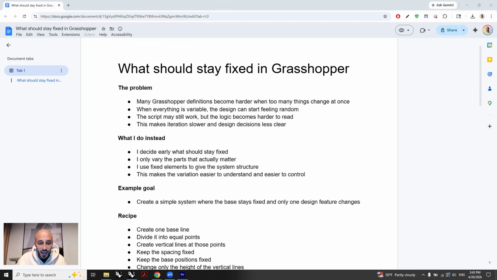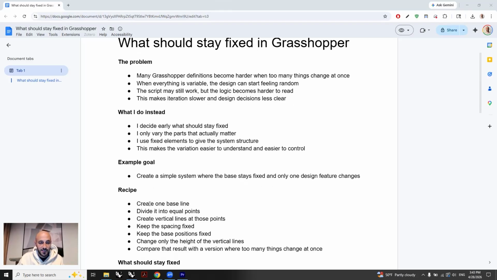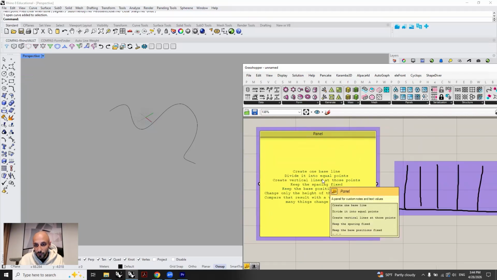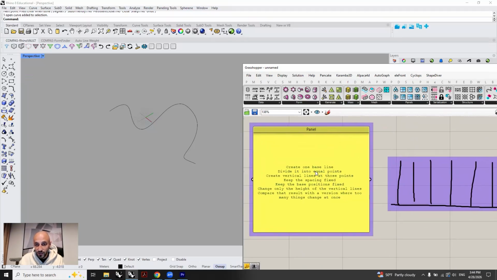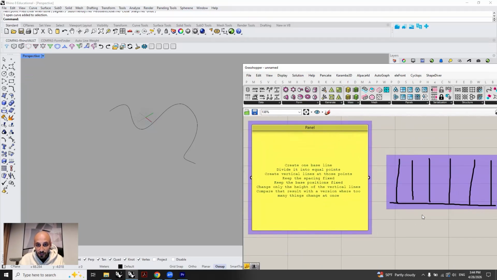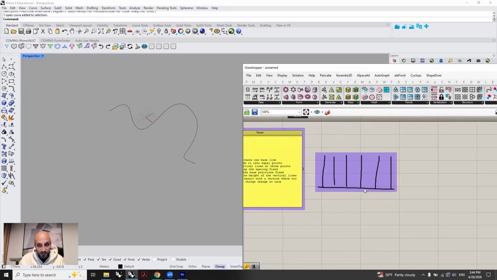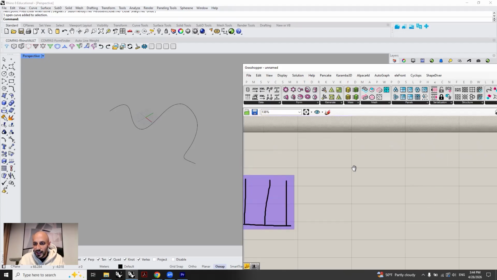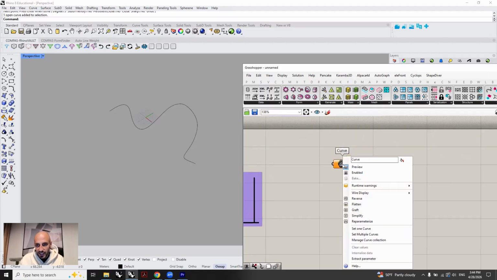So I do have an example for this. Let's see, we have the recipe here. So create one baseline, one base curve, divide it into equal points, create vertical lines at these. So keep the base points fixed, change only the height of the vertical lines, compare the results, and so on and so forth. So let's get a curve, set one curve.